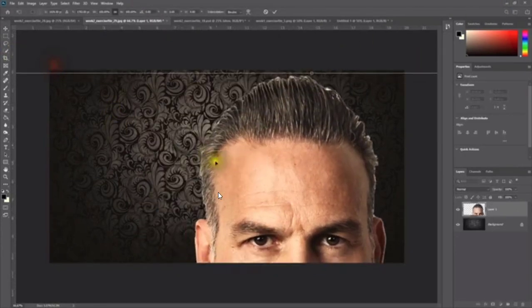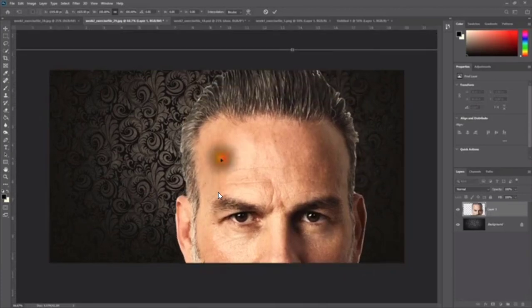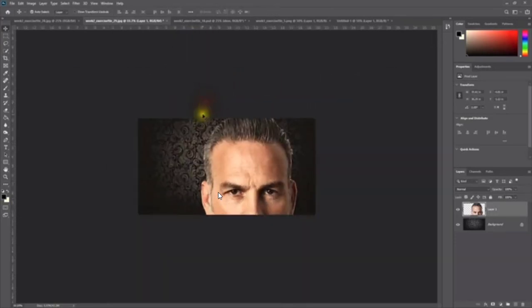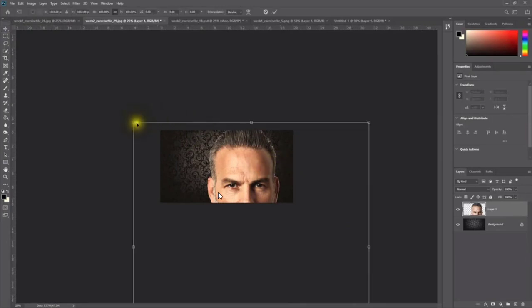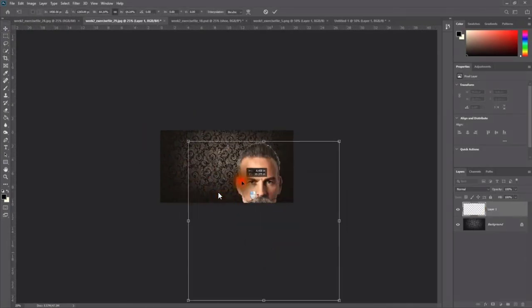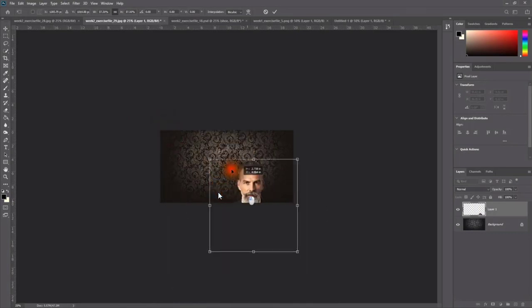Okay, so our drop shadow option here really isn't going to work. Just going to zoom out a little bit first of all, because he's far larger than the layer that we're adding him onto. So we need to zoom out to grab our edges, and we just resize it as such.